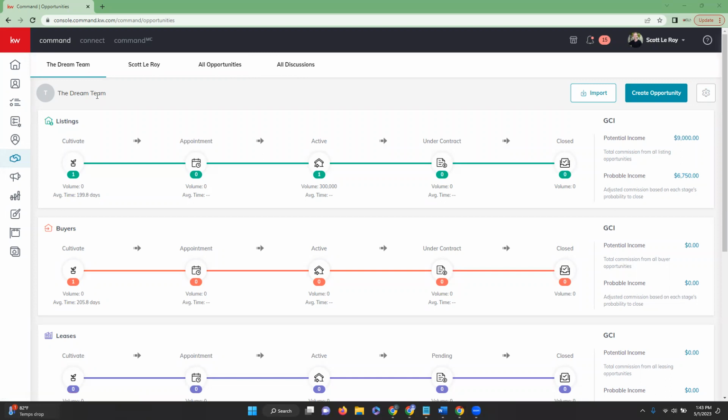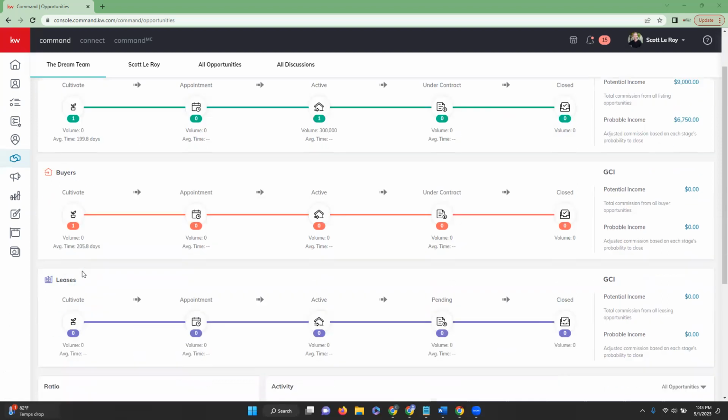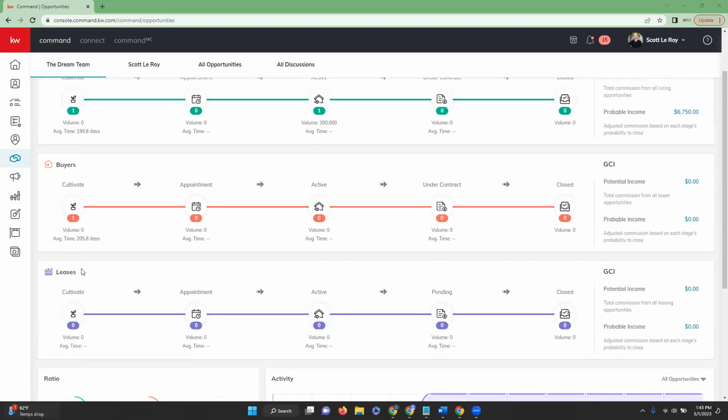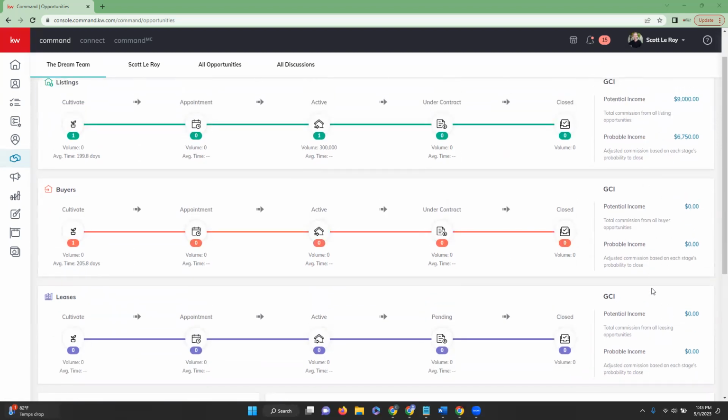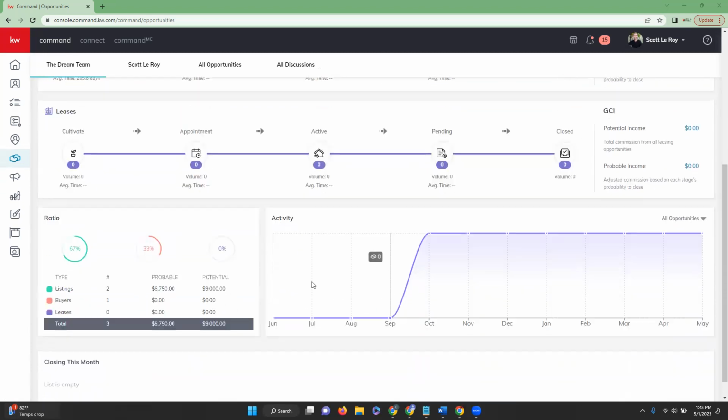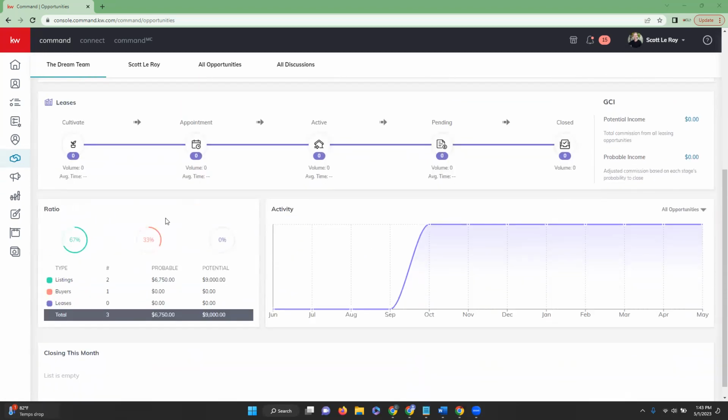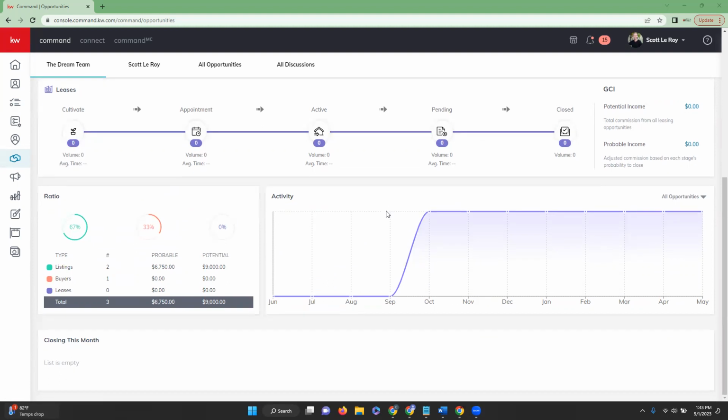So if we're looking at our dashboard, you're going to see that we have our team name up at the top, and then it's going to be broken down into different sections. We're going to have our listings, our buyers, and our leases. You'll see GCI information over on the side, followed by some metrics down at the bottom. And lastly, your closings for the month.